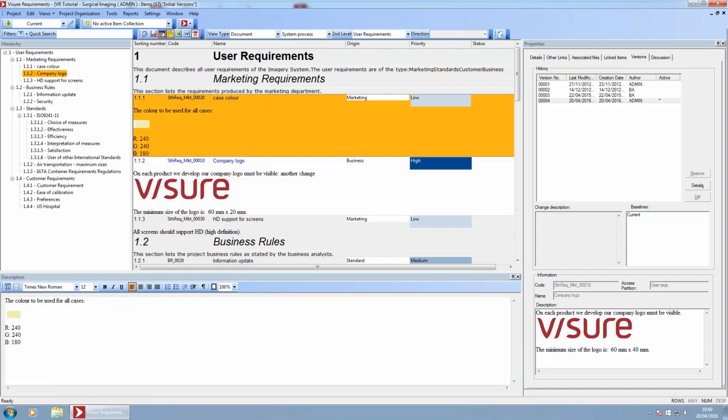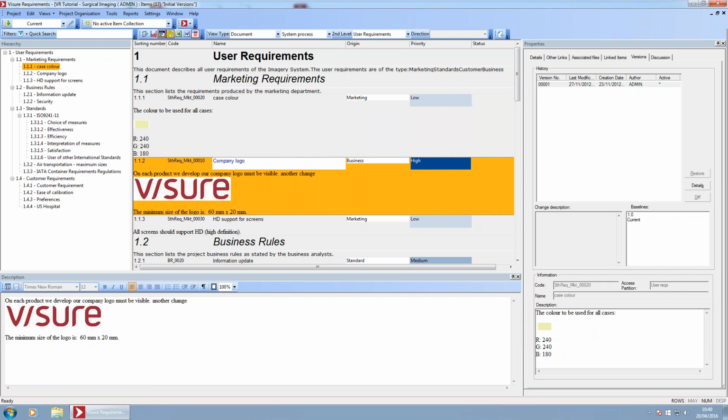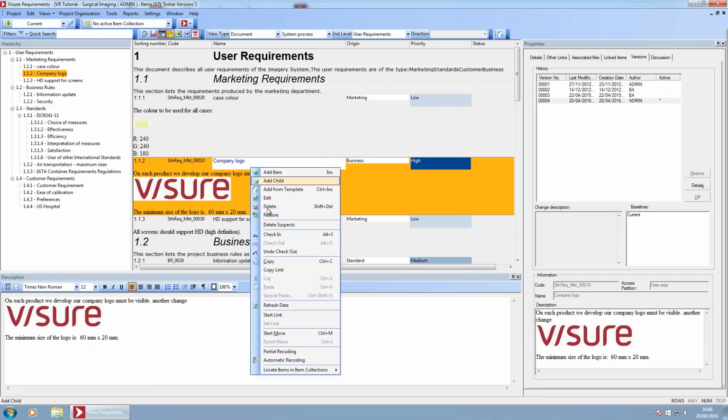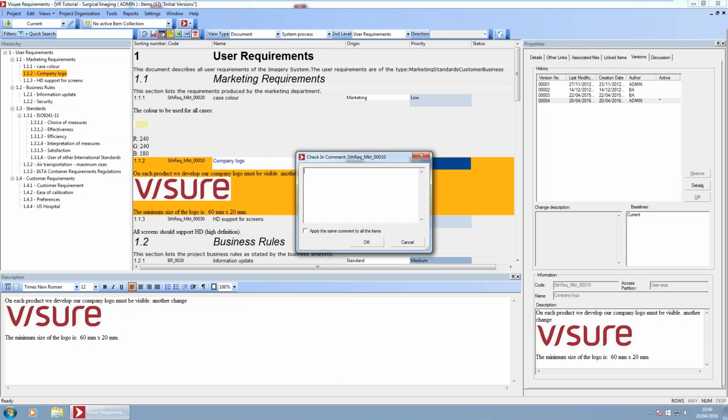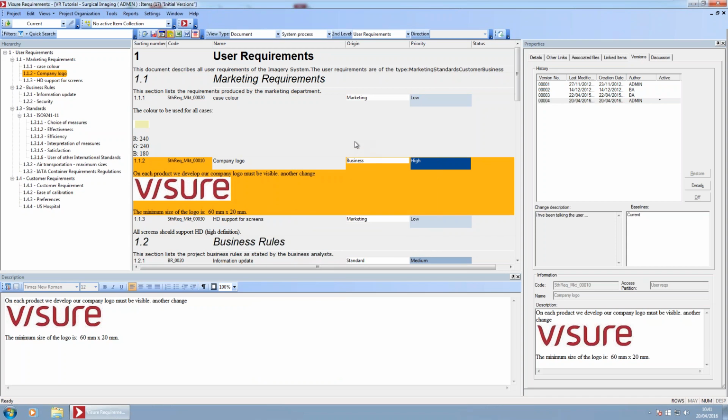And once I have finished with my changes, I can go to the requirements again and say, okay, I'm done. Let's check this requirement in. So what's the rationale for these changes that I have applied? Okay, I have been talking with the user and he has requested whatever, I don't know. As simple as that, I have created, as you can see here in the history, a new version of this specific requirement with my user, which is admin, and with this rationale.